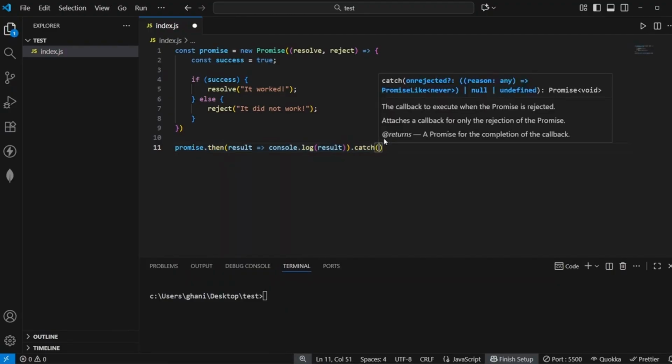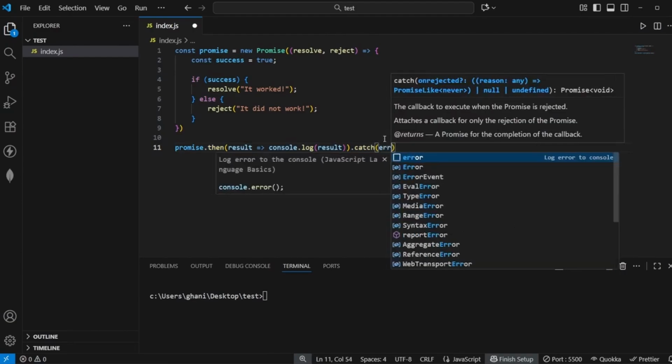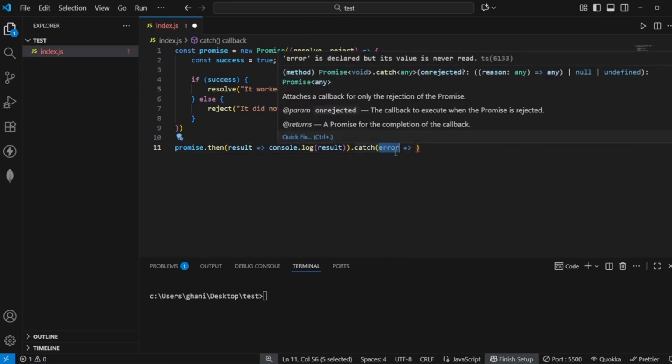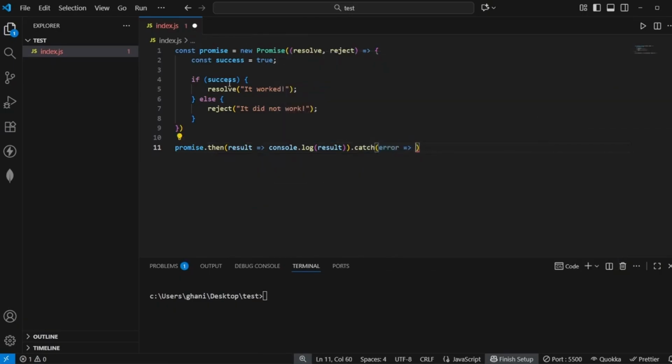And inside of the catch block, it's a pretty similar procedure. The difference is that we're not getting a result right here, but we're getting an error right here. And obviously the names are up to you. You could also say that this is a result as well, but the convention is that you call this one error because it's more like an error.